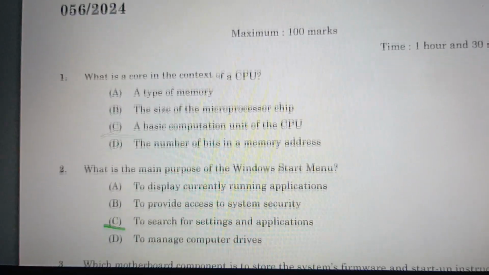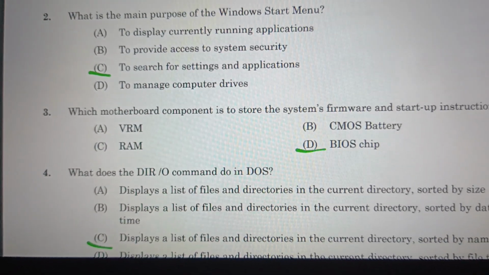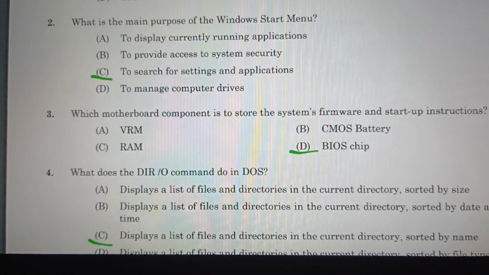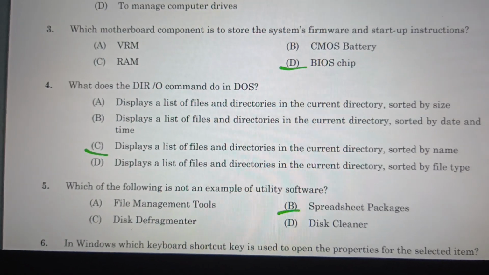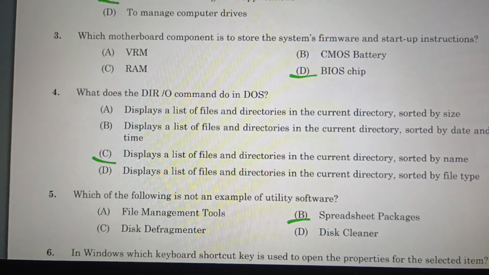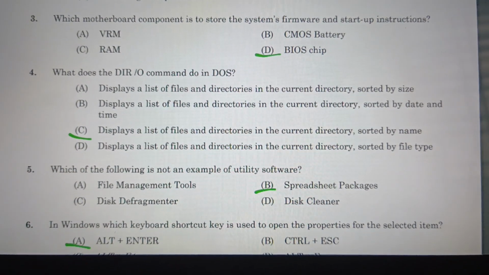What is the main purpose of the Windows Start menu? To search for settings and applications. Which motherboard component is used to store the system's firmware and startup instructions? BIOS chip. What does the dir /o command do in DOS? Displays a list of files and directories in the current directory sorted by name.